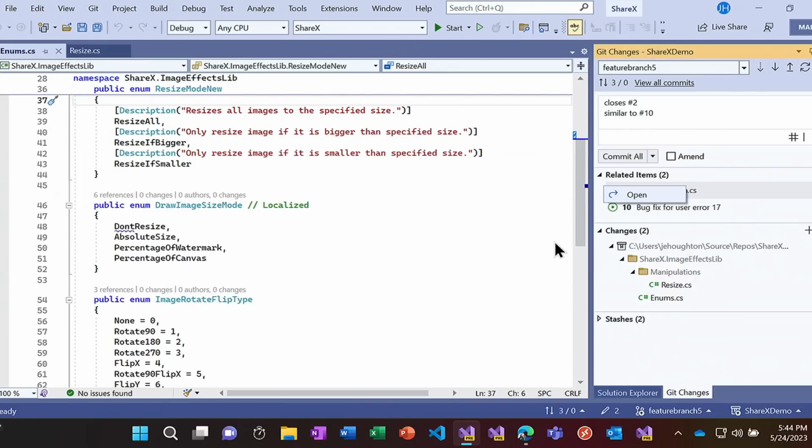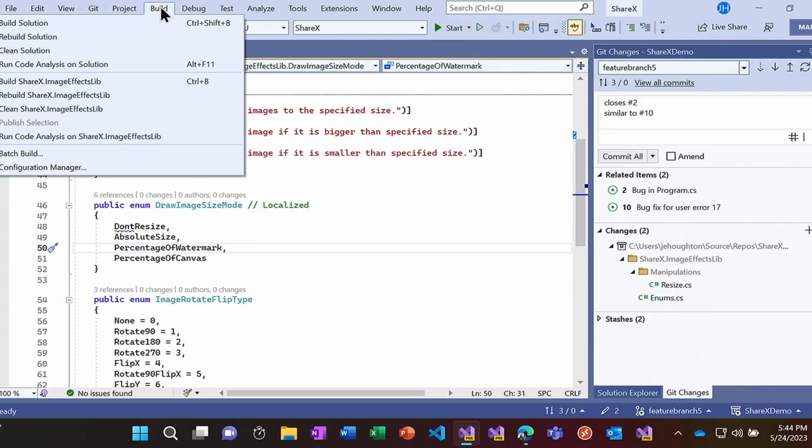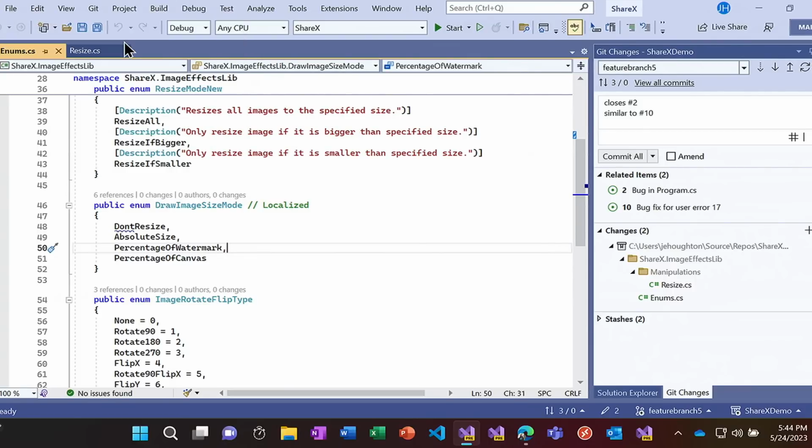So I'm realizing this is my last commit that I want to make before completing my pull request. So just to avoid any surprises happening in the pipeline, I'm going to go ahead and rebuild my solution.